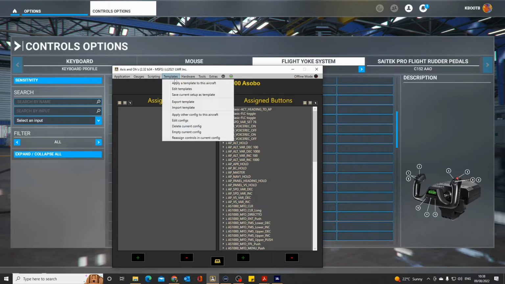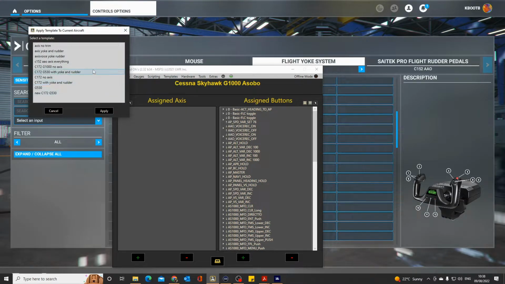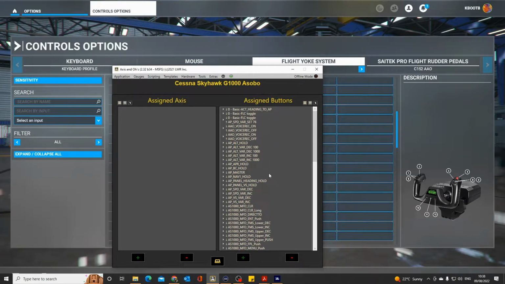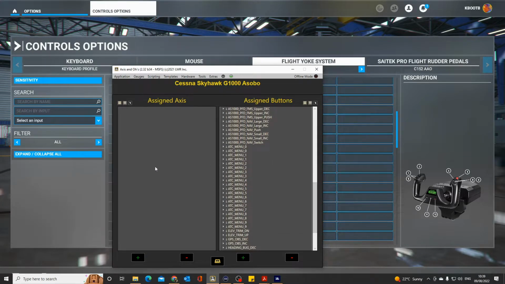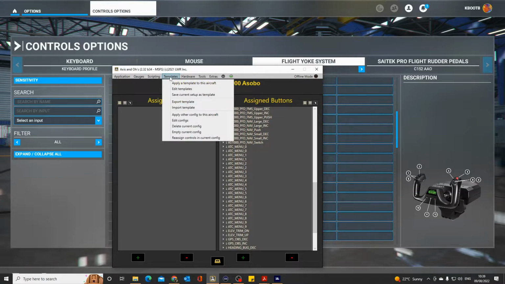So in my templates, I can apply a template here, and I showed you on a previous one how we can export them selectively and then re-import them and rename them. So I want to use one of these. I've got the axis with no trim, I've got axis just for yoke and rudder, and I've got one which does the voice as well. Now I'm not going to need to use the voice here because I've already allocated those, so I just need to bring in those there. But let's have a quick look here at what else we've got.